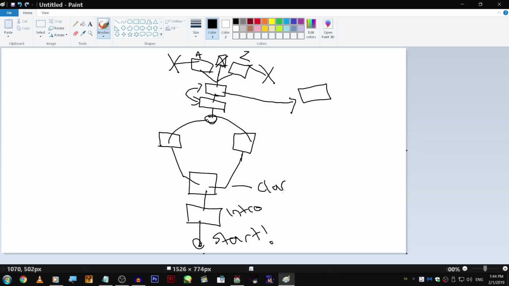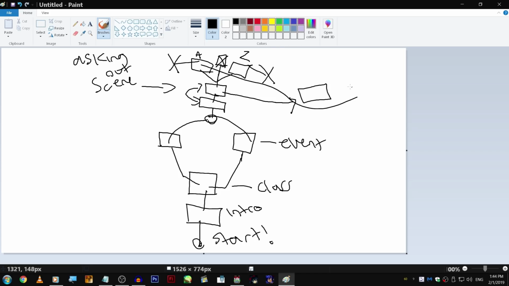So this is gonna be a class thing. Then the plot's going to switch to a festival. I don't know if it's gonna be a school festival or some special event. This is going to be a standalone scene. I guess asking out scene? And then these three are going to be a date scene.